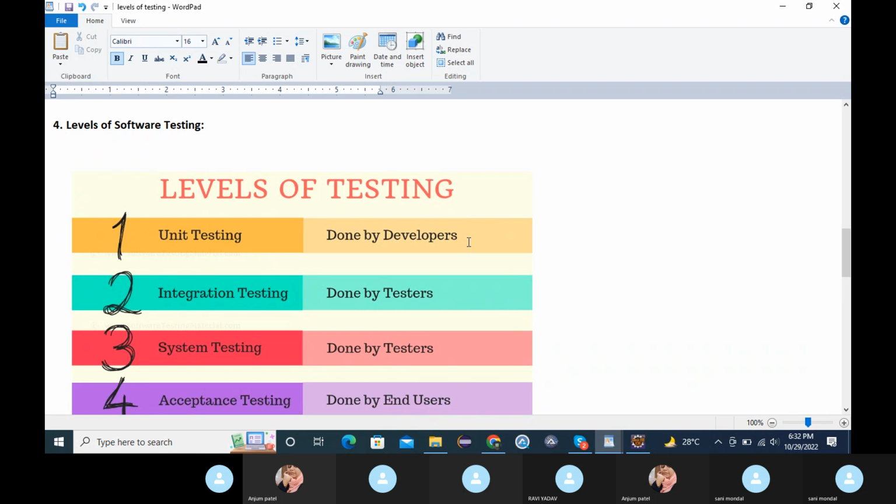Developers only do happy testing. Happy testing means they will only check what is written in the SRS document. That is only positive testing. They will not think about the negative scenario. Developers basically build the code and testers break the code. The tester tries to break it and find defects. Okay, so this is unit testing.